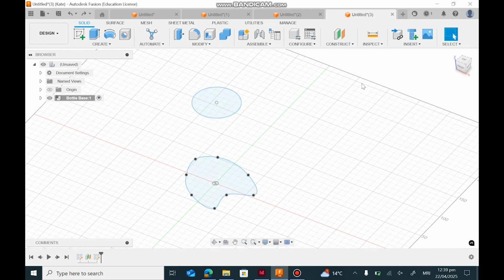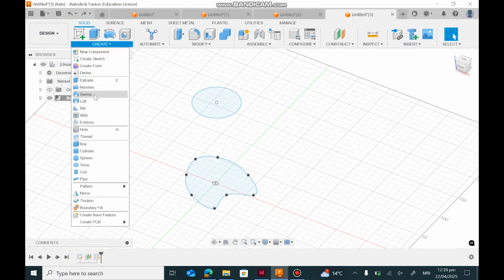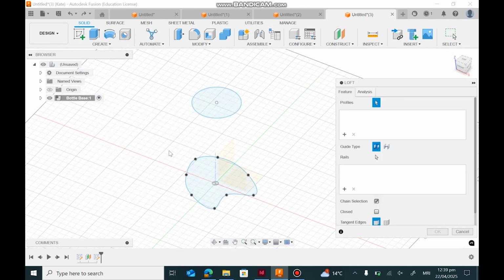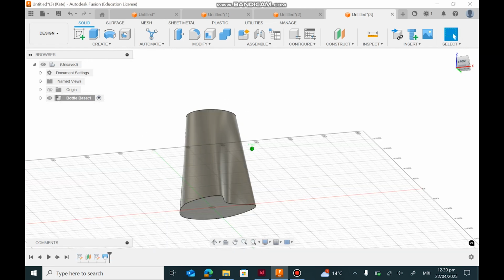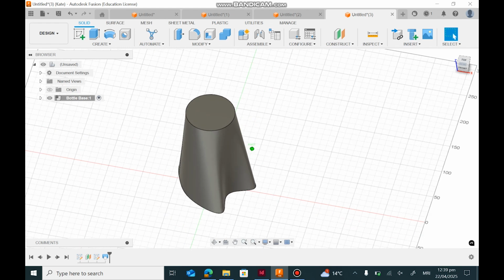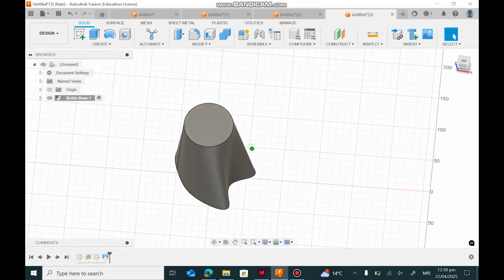Yeah, I'm going to Control Z to undo it and I'm going to show you again. Create, loft, click on the two sketches you want and then just go okay. Now I've got a really funky shaped drink bottle. It sort of looks like a hoof of a sheep or something.